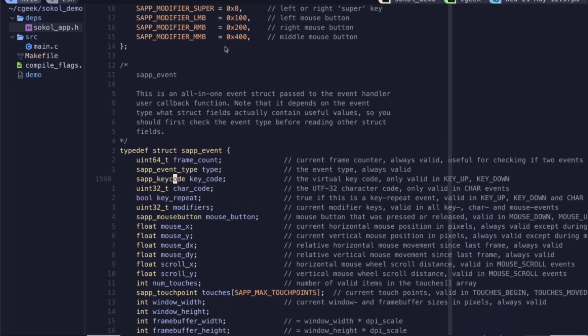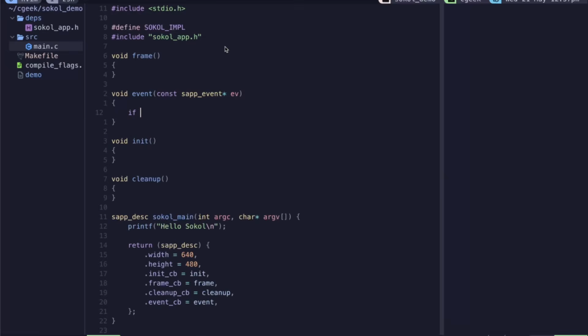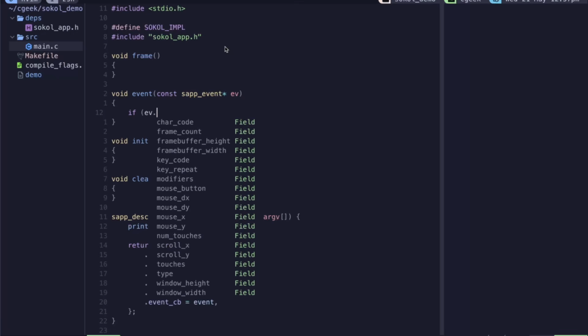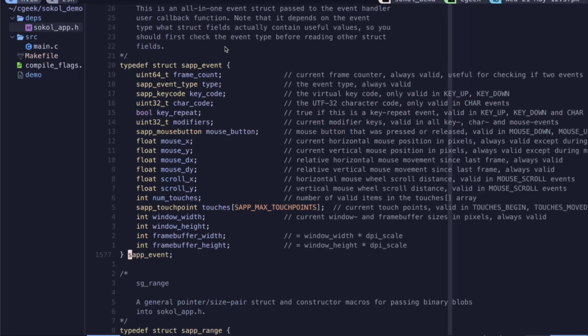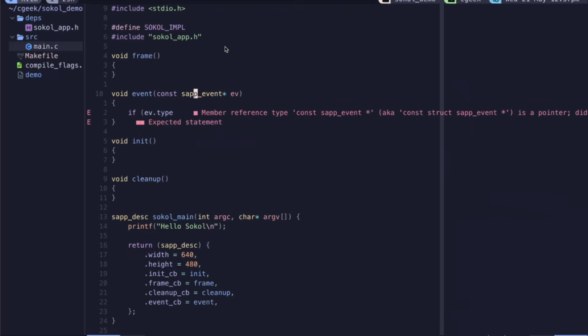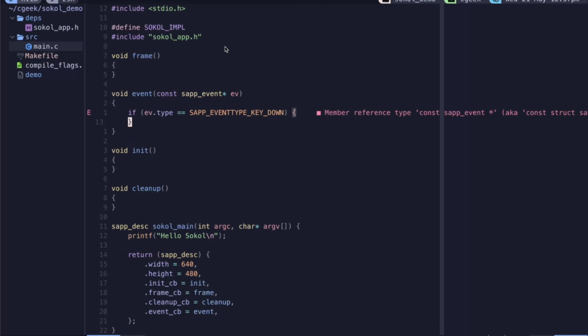And then we've got the key code. So let's just come in here and go, if the event type is the key down event, we could put this in a switch, but for now we'll just put in a little if statement.